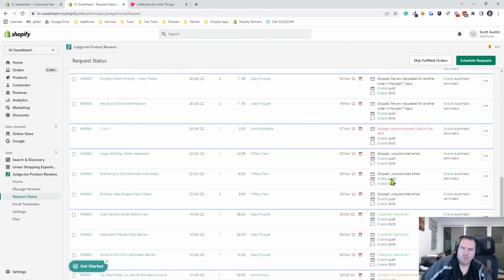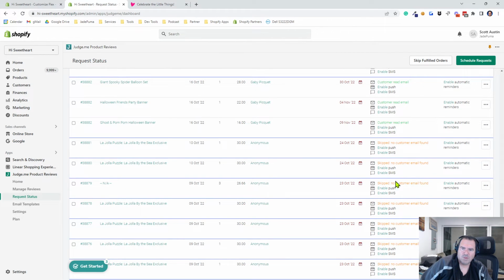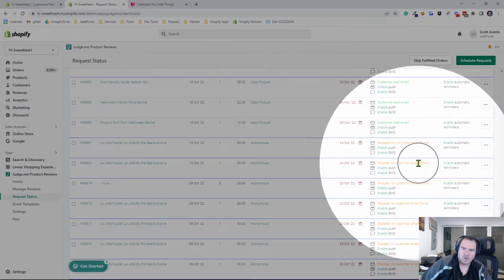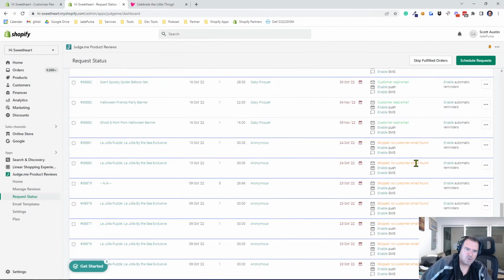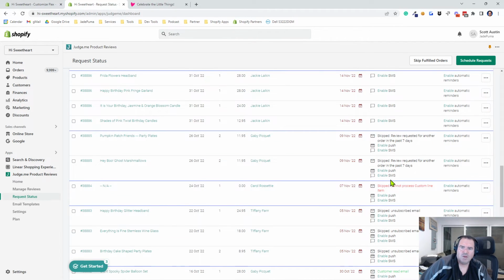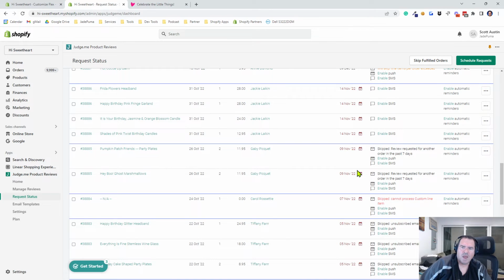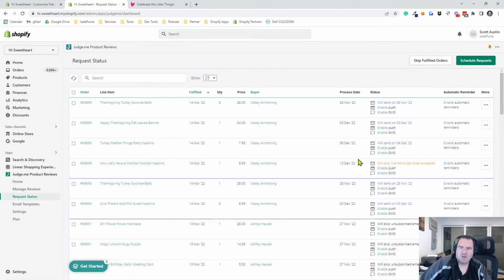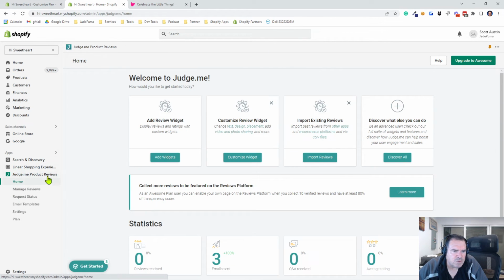And you can see your older ones. This one was skipped because no customer email was found, so they probably checked out with a phone number, which is totally fine. Let them do what they want to do. But this way, you can see that requests are going out and all that good stuff. You'll start getting reviews, and then we'll worry about how we display those in your store later on. So let's close that. So those are the apps that you should probably look at.